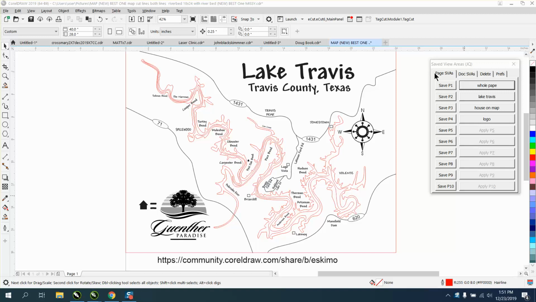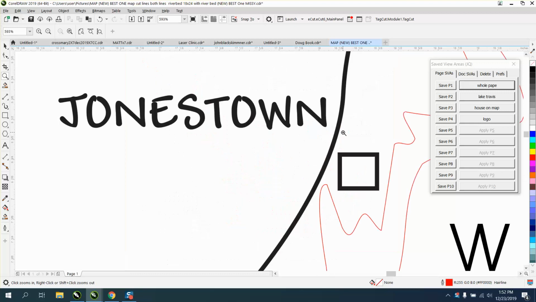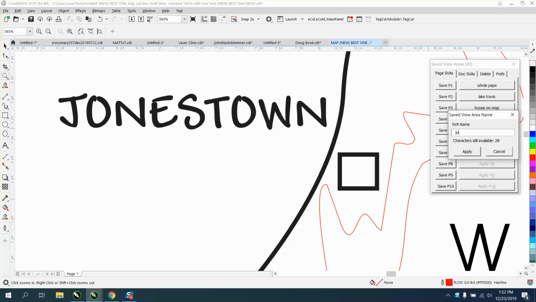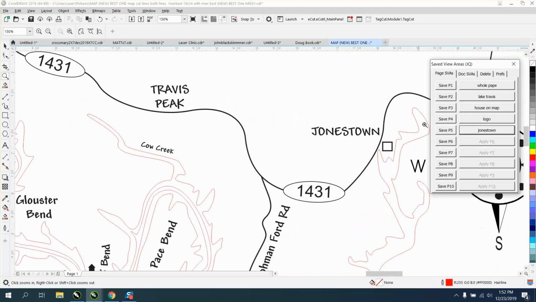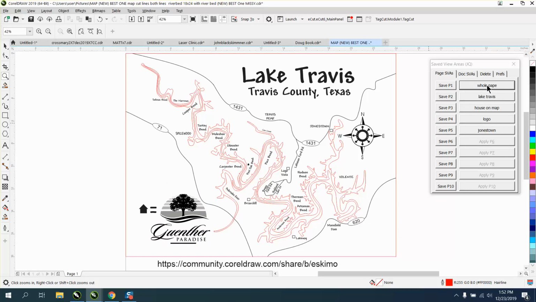And this macro is Save View Areas. This is pretty cool. If I'm working on this map and I want to highlight or magnify and change some things around there and zoom in, I can zoom in on a particular town, Jonestown, and I can go save, and then I can right click and I can tap in the name Jonestown, and hit apply. And then I'm going to go to the whole map, the whole page, and it zoomed out to the whole page.